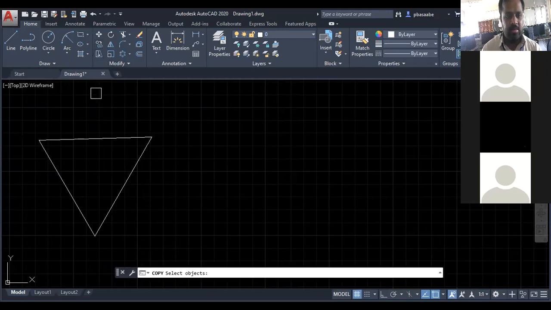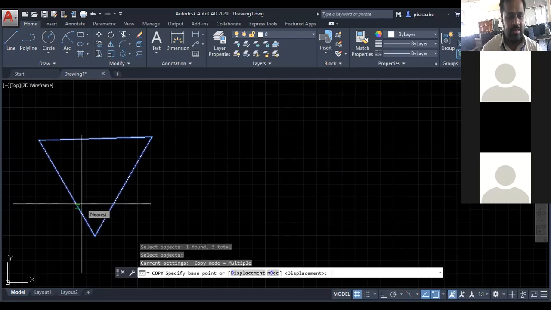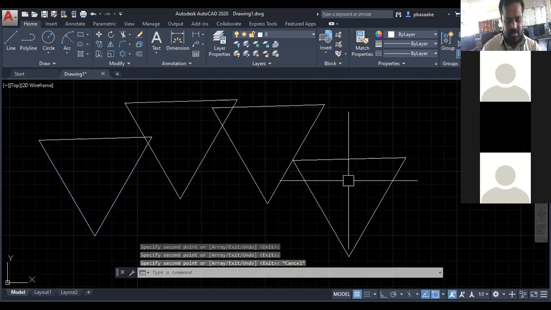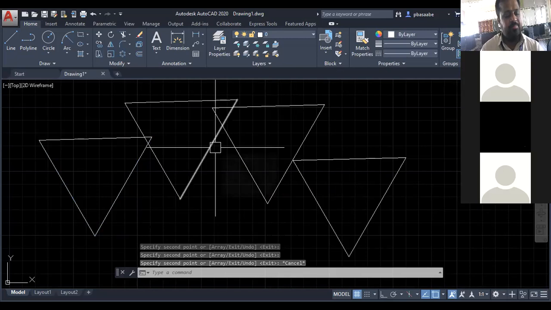Copy command, then select the whole object, then enter. Select the base point, and we can make the copy. In this manner, this is the copy command.